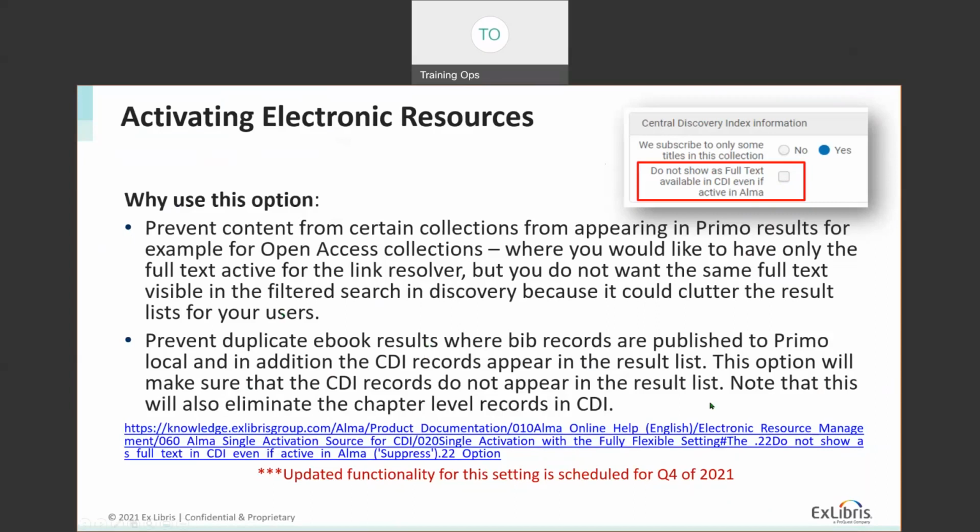The downside of this, so this is the last sentence here. If you do this and there is chapter level metadata out in the Central Discovery Index, it will not show. So you're losing something, okay?